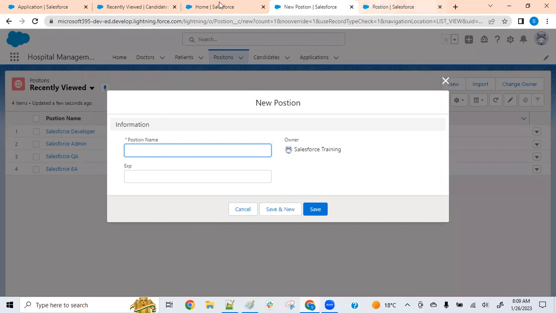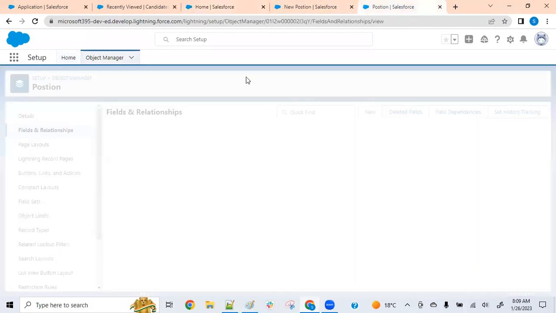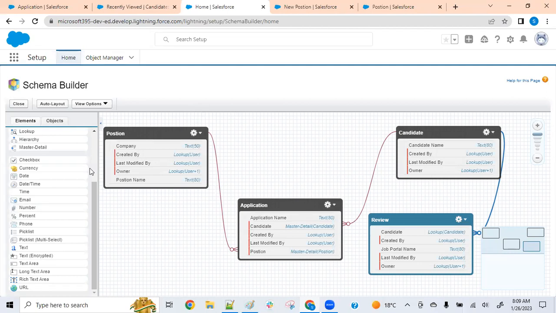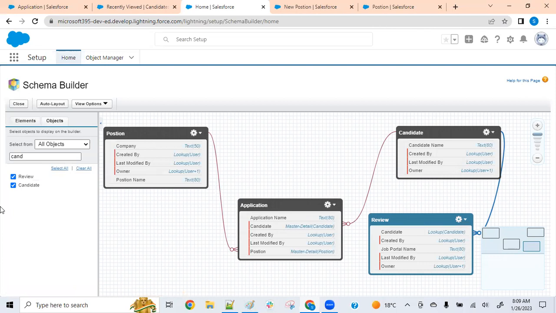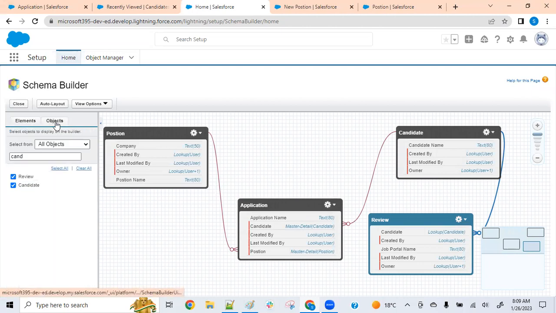But through schema builder, you have also created a company field, right? The company field is still not showing at the page level, because in schema builder there is no choice to add that field to the page layout, right? So those are some of the drawbacks. But schema builder we will use only to see the relationships, not for creating fields or creating objects.